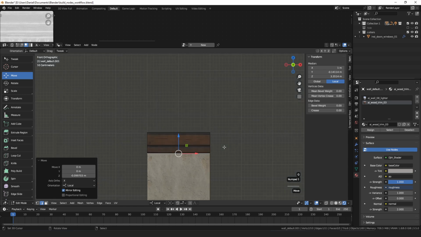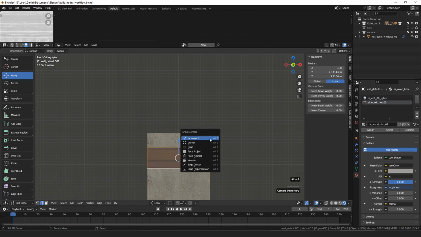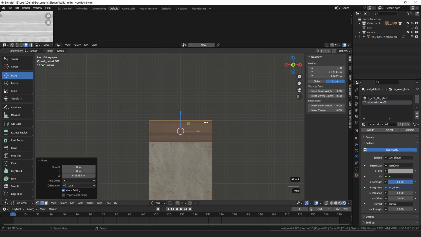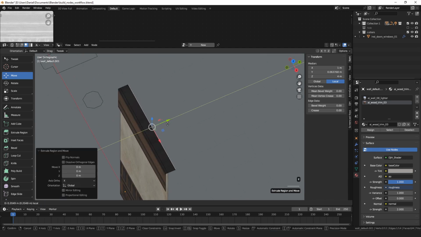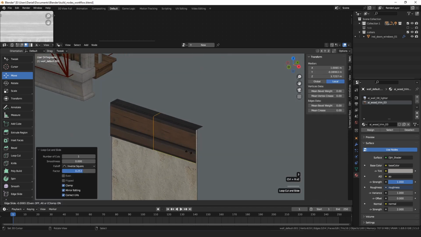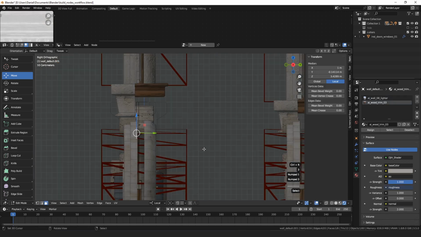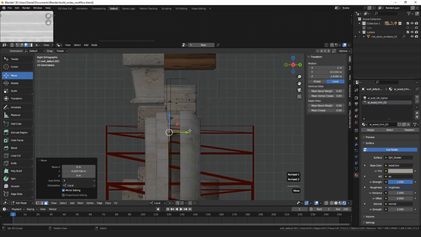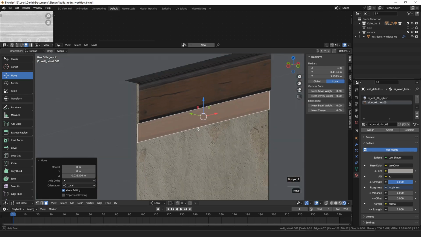Let's turn off correct face attributes. And we want to make sure we don't go above the height of our wall, so I will snap this to the top. And then we can extrude out a top part. Put in a cut here. And add some sort of crown molding detail.